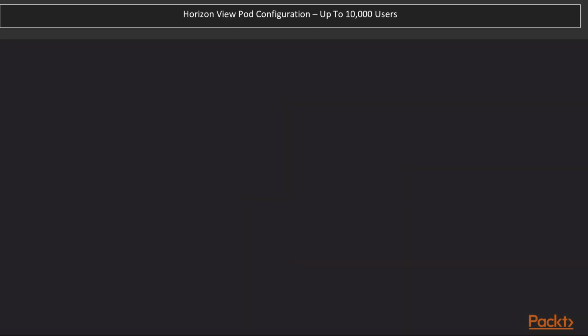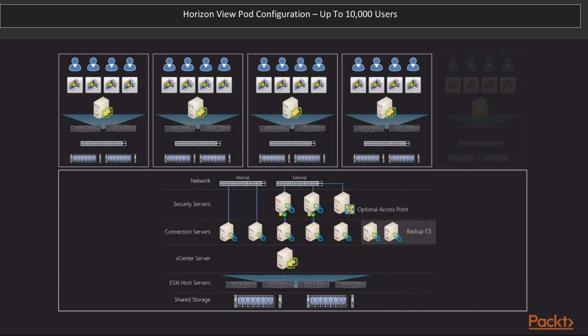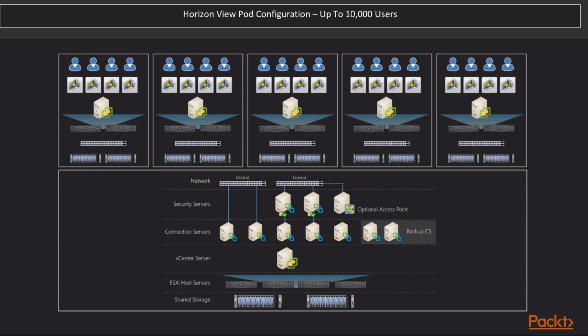Now we've looked at the desktop block and the management block, let's bring the two components together to create the View pod. The View pod starts with the management block that hosts the View components. We then add up to 5 View blocks, each supporting up to 2,000 users, up to the total of 10,000 supported users per pod. If you need to scale beyond the 10,000 user limit, then you can deploy multiple pods.